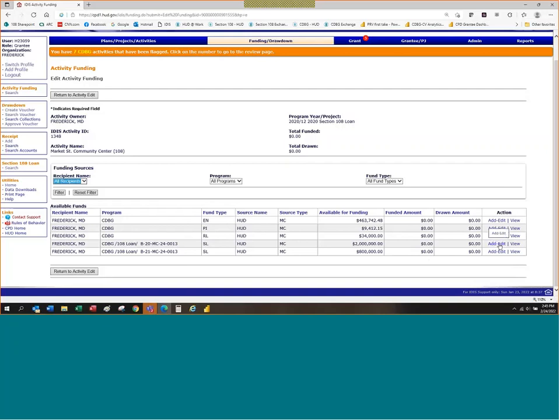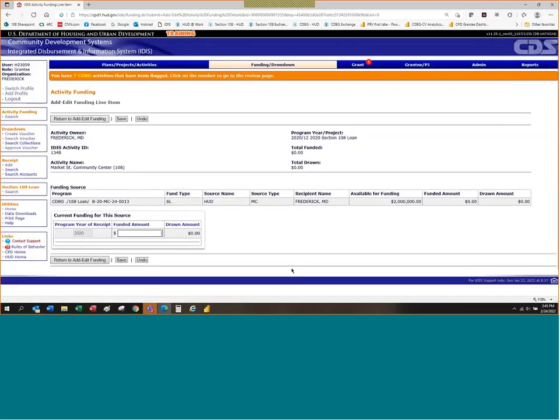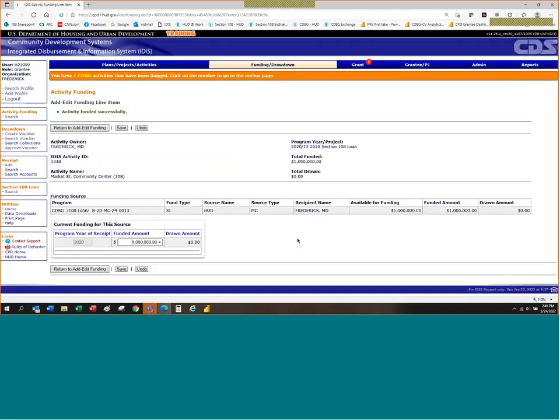I'm going to click Add Edit for the action. And now I will say how much I'm going to fund this for. So I'm going to fund this for $1 million to start. And I'm going to go ahead and save that. And now I see that it is funded at $1 million. That's how much is available for funding, and that's the funded amount. And then I have nothing drawn at this point. So I'll return to Add Edit Funding.